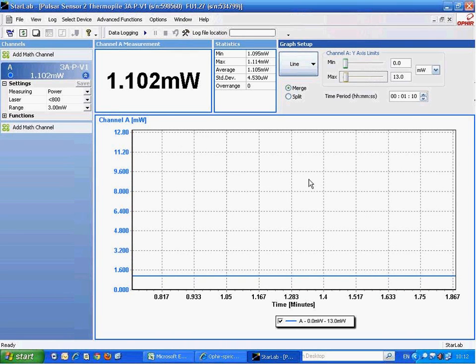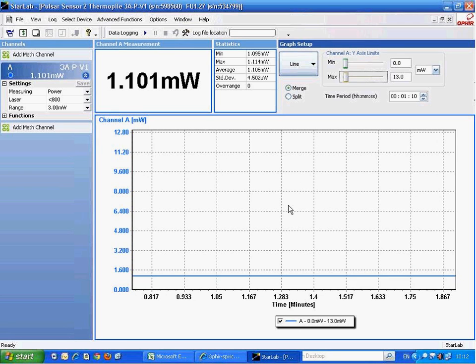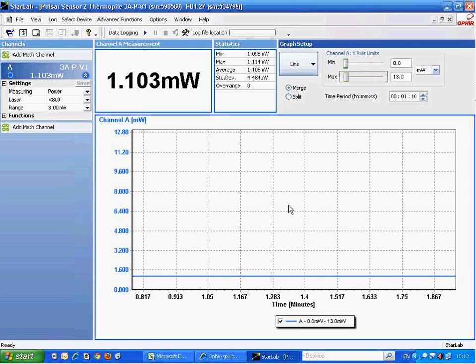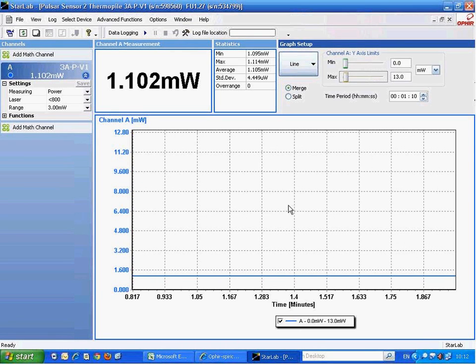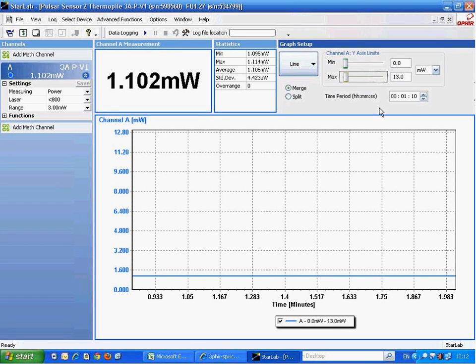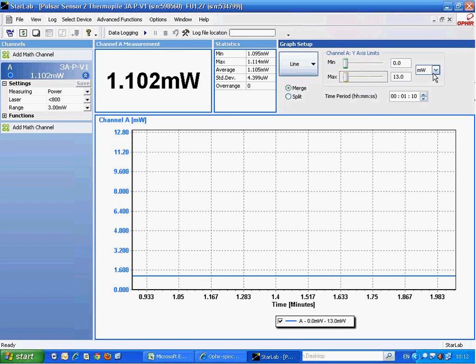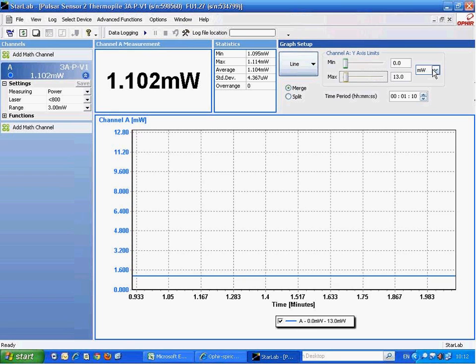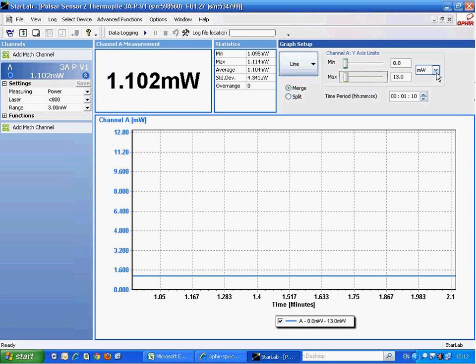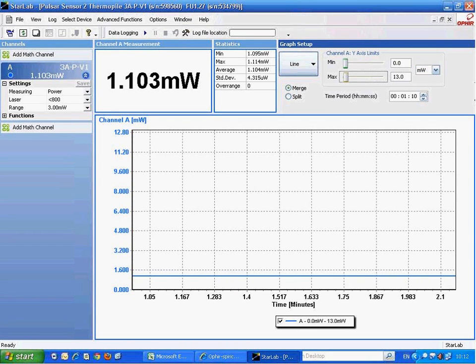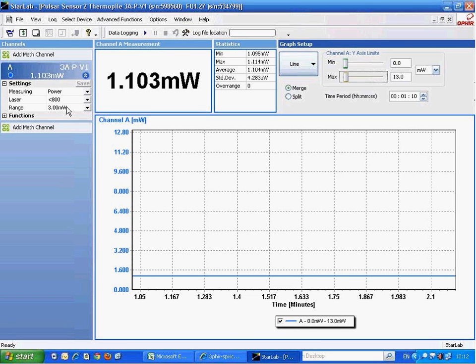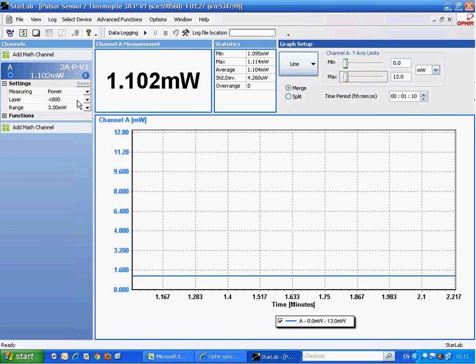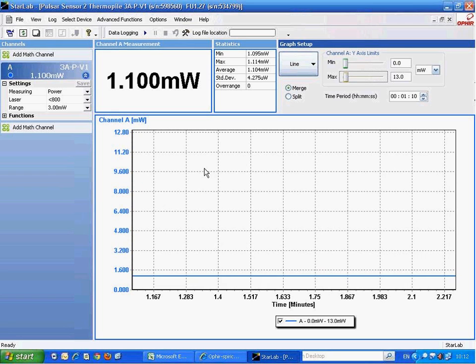That way we can play around with the graphics to make sure we have an easily understood graphical display. The graph limits we can adjust, and of course the units. We want to make sure that they're appropriate. Again, this is independent of the fact that we chose the correct power or energy range and parameters for the measurement itself over here.